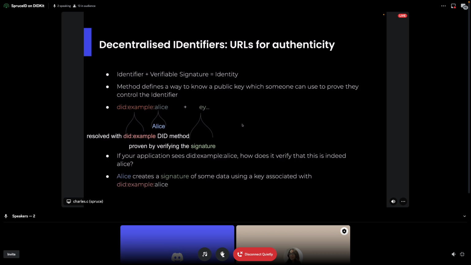So that if someone signs something using one of the private keys for those public keys, then anyone can verify that this identifier was the one that signed this information. And this sounds kind of silly, but it's very important because there's no party that stands between management of the identifier and proving that you control the identifier.